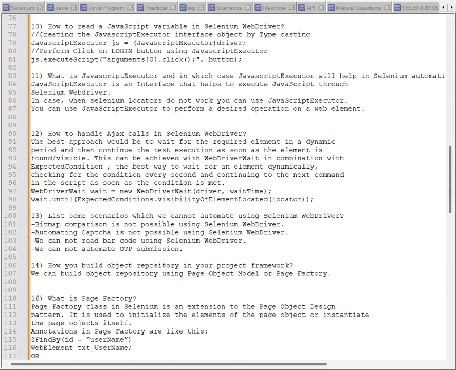Next question is how to read the JavaScript variable in the Selenium WebDriver. To read the JavaScript variable means we have to perform some action on that variable. For that we first have to create the JavaScriptExecutor interface object by typecasting: JavaScriptExecutor js equals JavaScriptExecutor, and here we have to pass the driver.